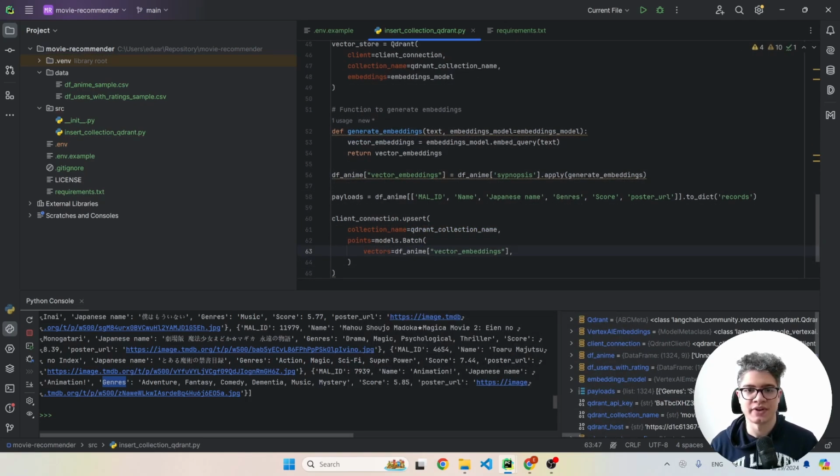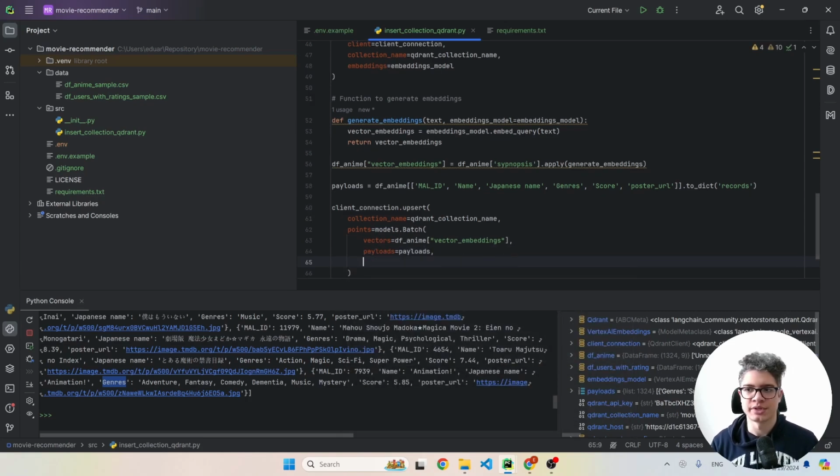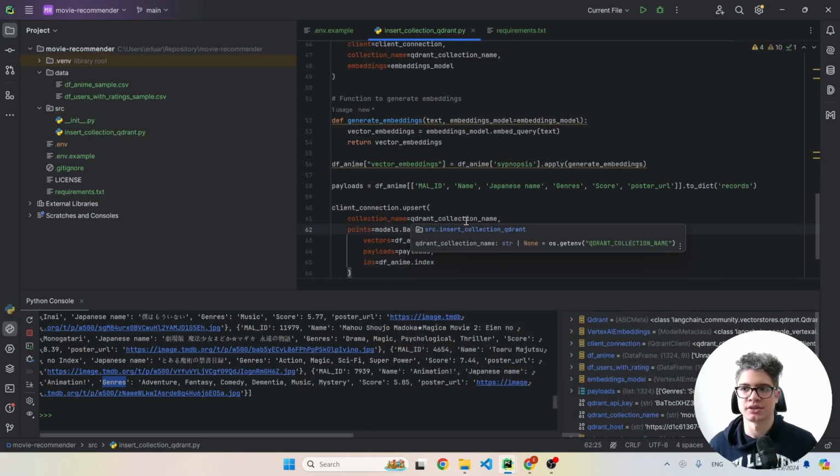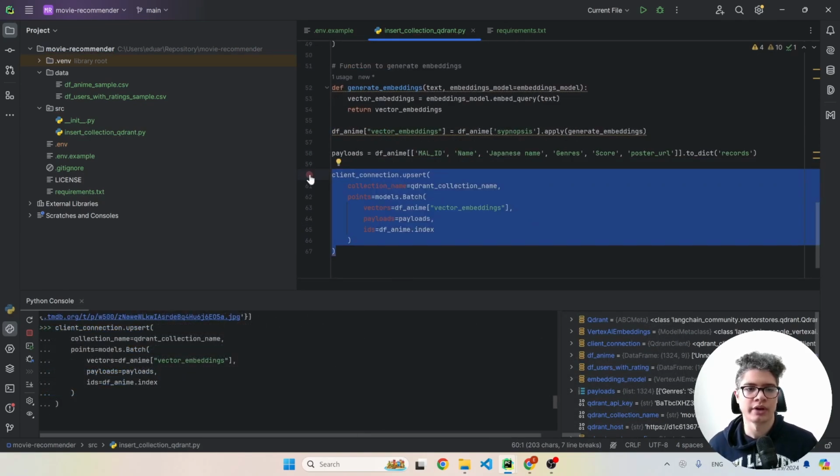We will also specify the payloads. Also, we will need to specify an index. So let's do IDs equal to df_anime.index, and then we can execute this code. So let's do that now. And now we are inserting into the Qdrant collection all the embeddings that we just generated and also this metadata.